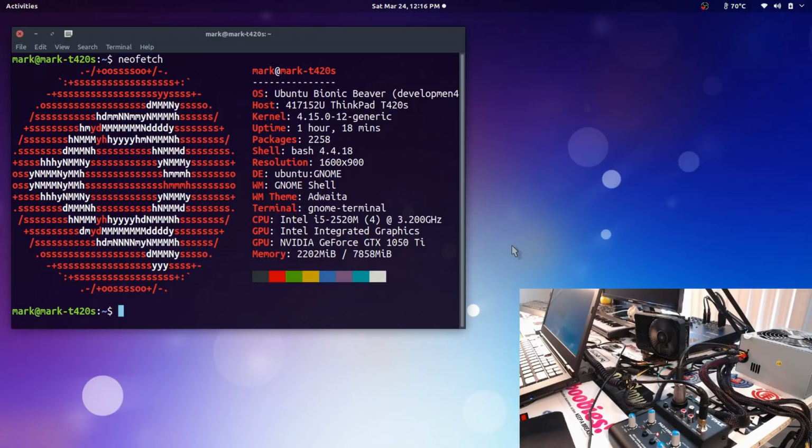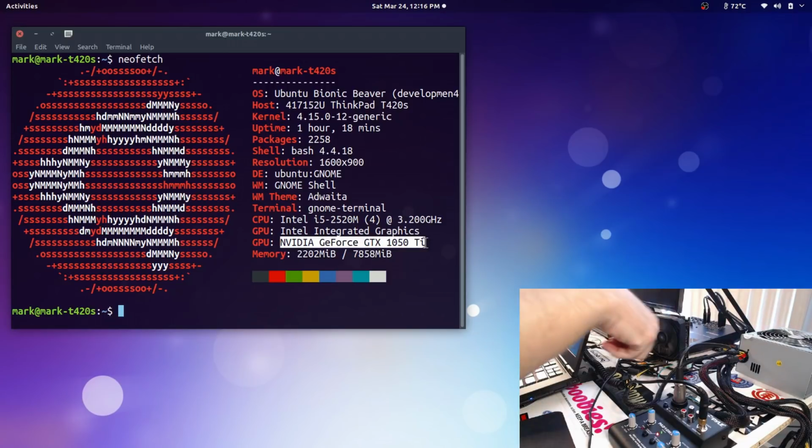So in the previous video, we looked at all the hardware and showed you what I chose as my setup. Well, in this one, we're gonna hook everything up. So we've got the power supply powering our GPU, which is hooked up externally through the ExpressCard port on our T420S, and we've got it working. As you can see, we're detecting the graphics card, and we've got the Nvidia GTX 1050 Ti hooked up and working.